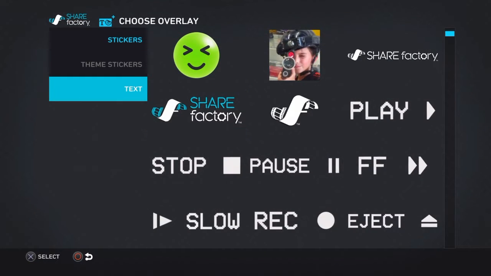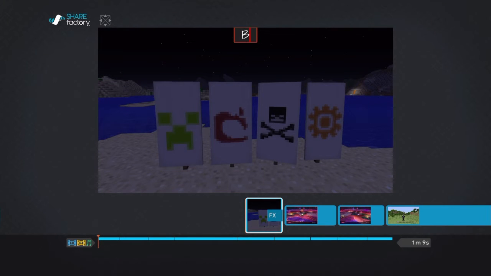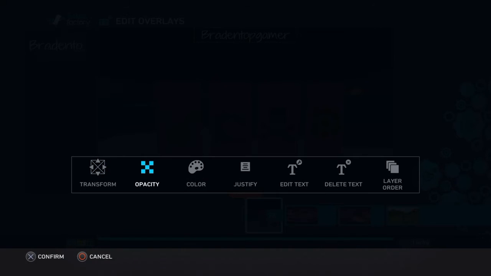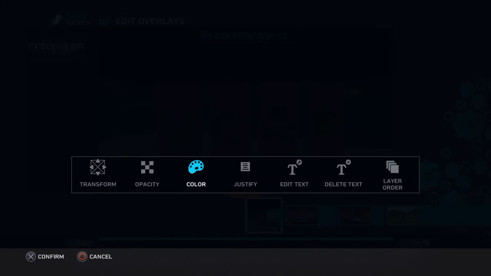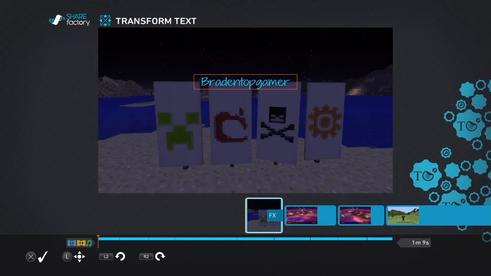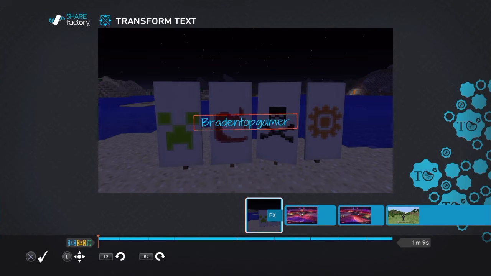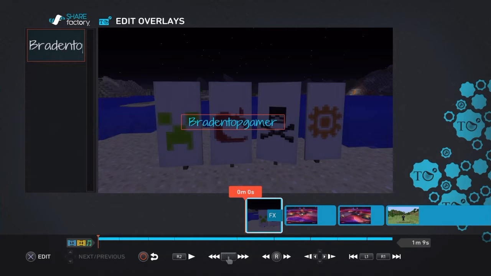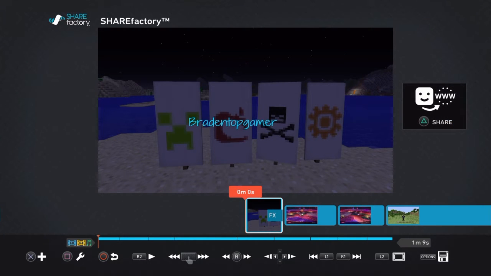So then you want to go all the way to the end, then press X, then go to add overlay, choose any type of text you want. I want this one, then put your username, whatever you want to put there. Then just pick the color you want. Let's say I want blue. Then put it about anywhere you want. So I want to put it there. So then you transform it. Press on it. Get out of that. So it'll show that.